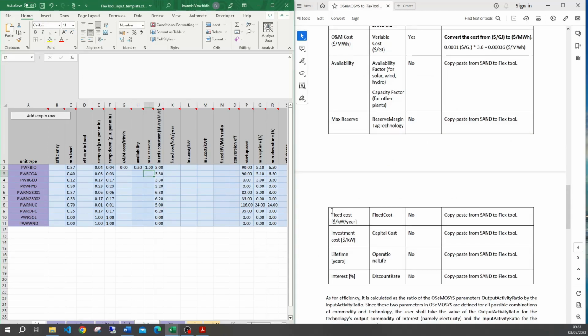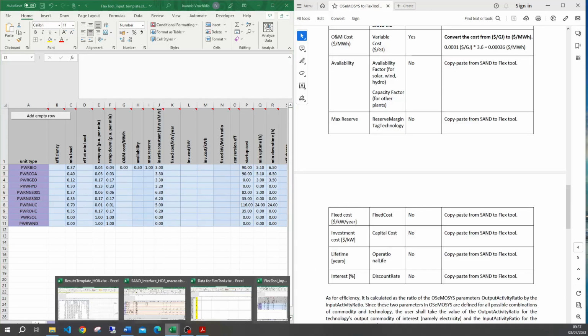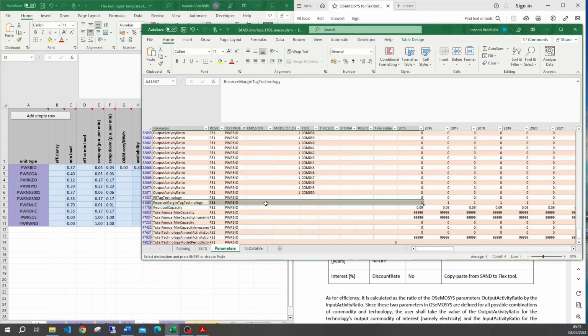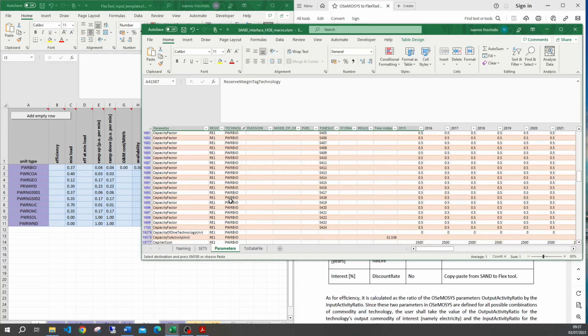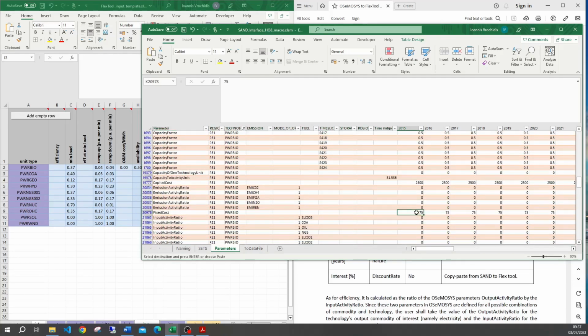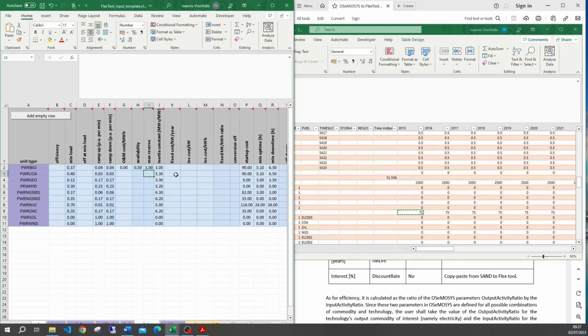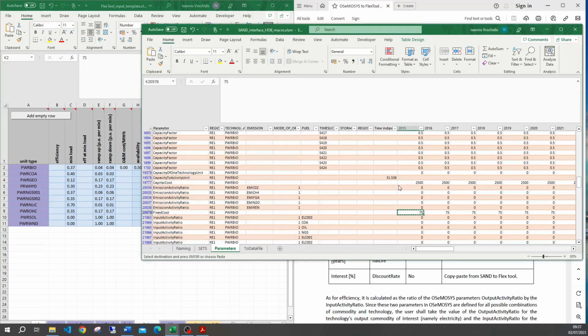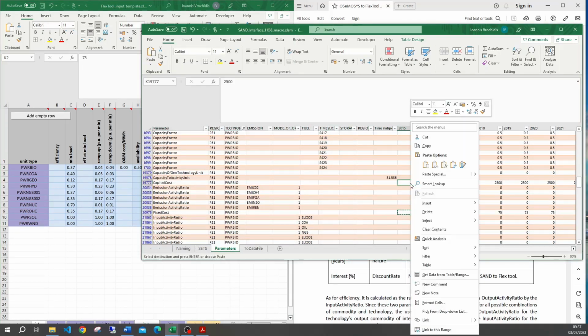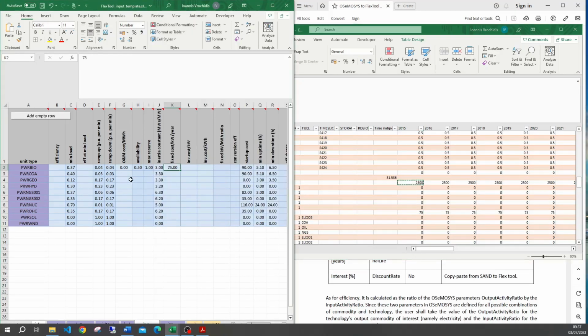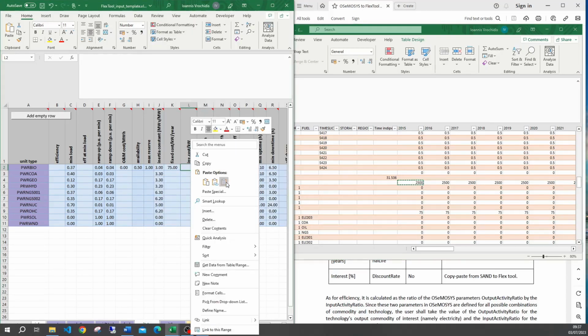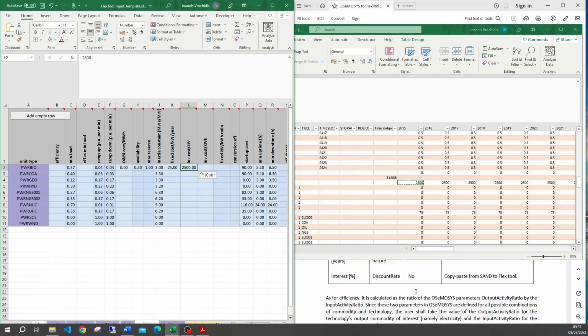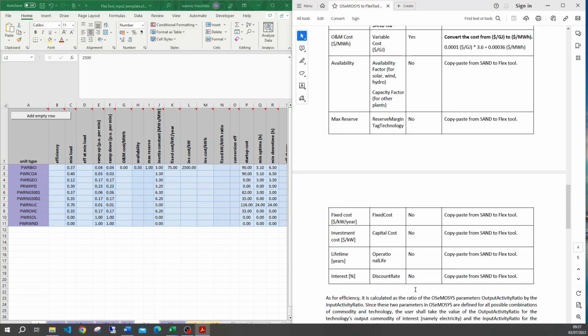Then it's time to proceed with the fixed and investment cost. These are pretty much the same units and the same parameters in OSeMOSYS. So I will look for it right here, going up. So I found already the fixed cost is equal to 75. I will just copy and paste as the units are the same. And then here is the capital cost, which is the investment costs, called INV cost in FlexTool. And I will copy paste this again since there is no conversion involved.